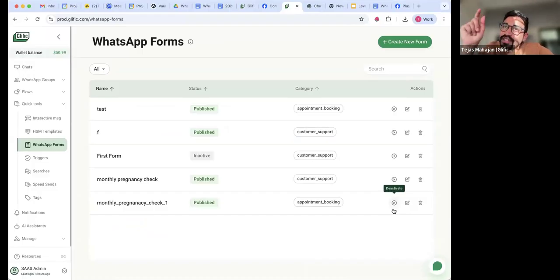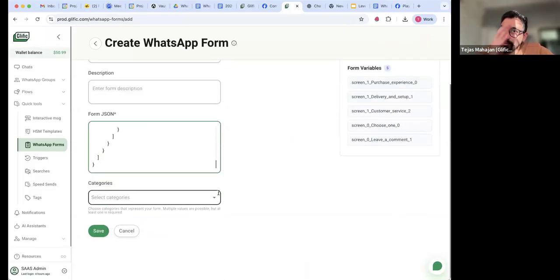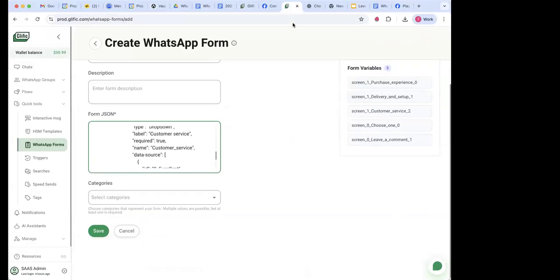Every time you make changes, you copy the latest JSON and save it whenever there's a draft state. You save it over there, and that brings it to the latest version. So this is the step you'll have to do. Okay, thank you.